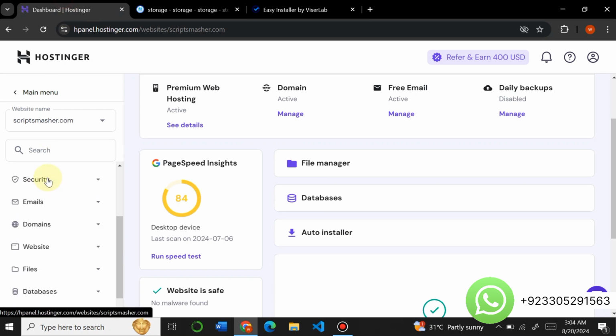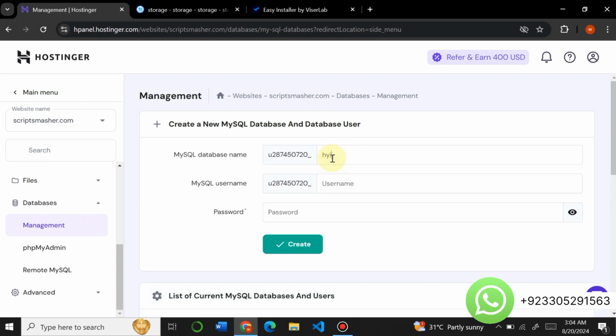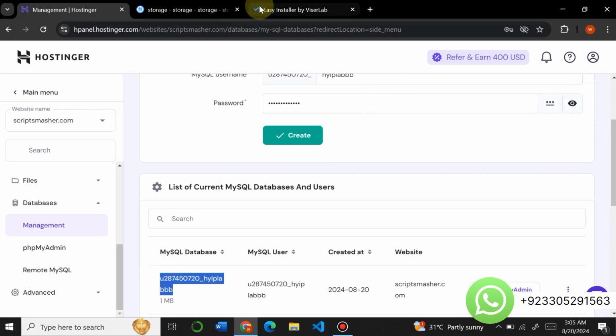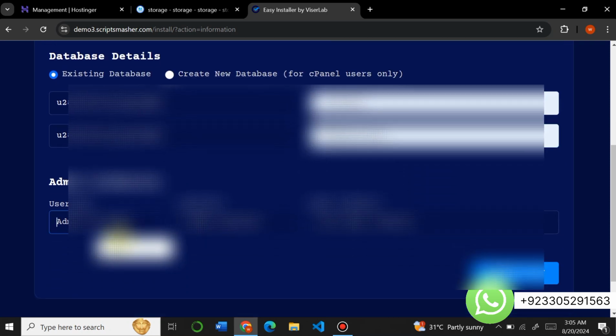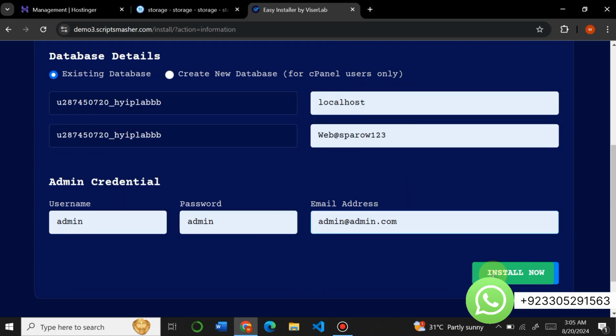So I'm quickly going to my main panel, and I will go to the management option here, and we will quickly create the database with the name Hyiplab, and we'll create the password as well. Just click on create, and your database will be created successfully. Now this is our database name, so we will quickly put all our details here, the database host, we will insert the password over here, insert the admin name, admin password, admin email. Now when I click on install, now it will.